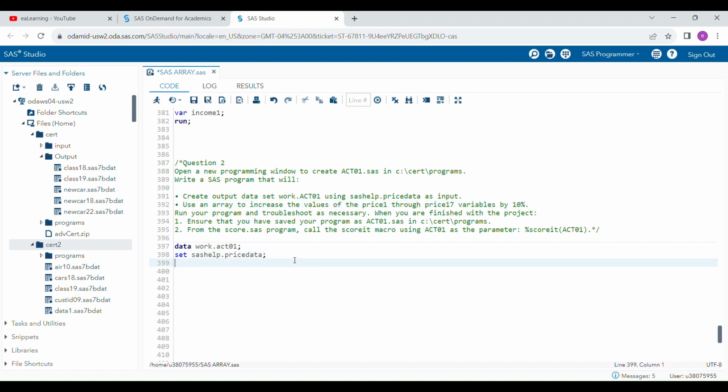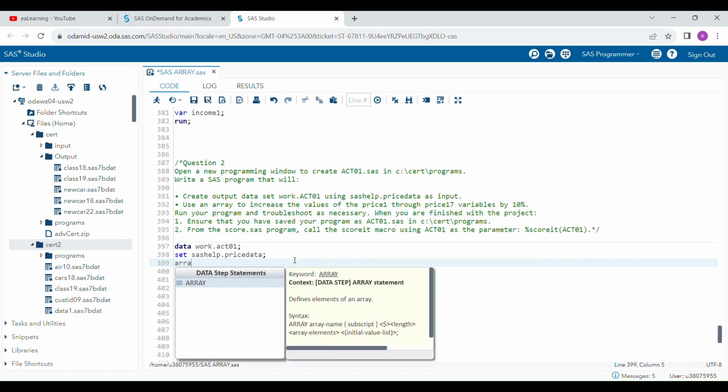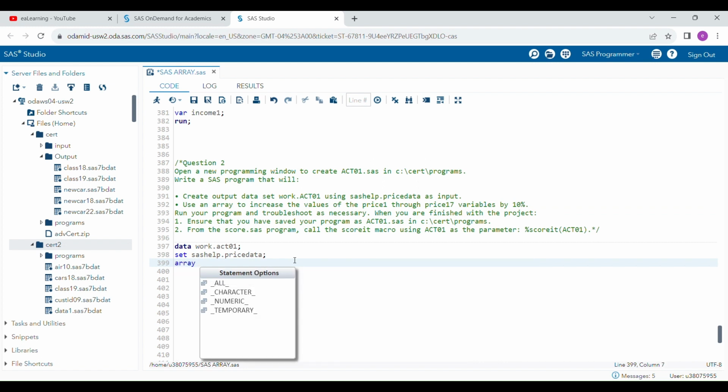So I'm going to write the array statement here, which always starts with the array keyword, and I'm going to write the name of the array as new, and again I'm going to write the number of the variables here, which is 17. So that is the element number.